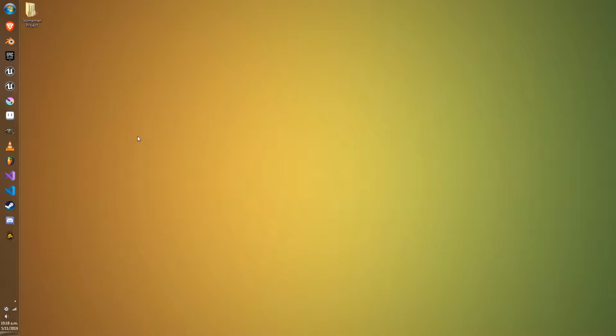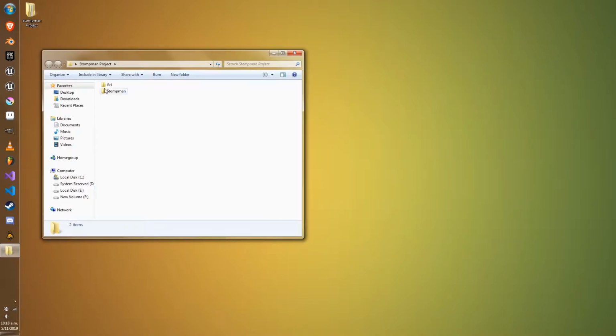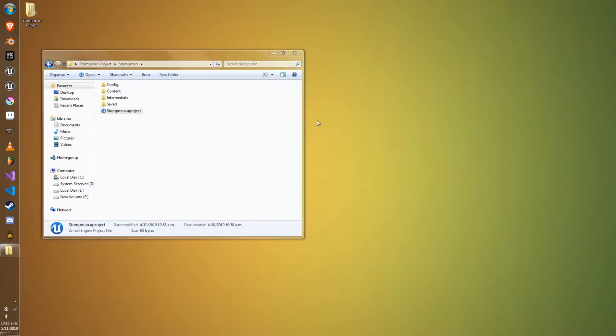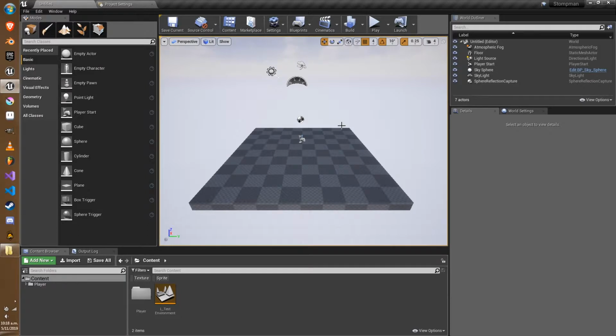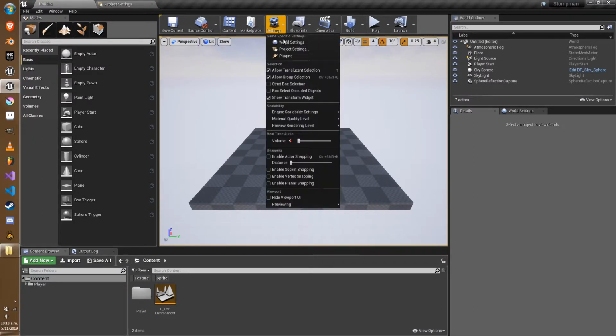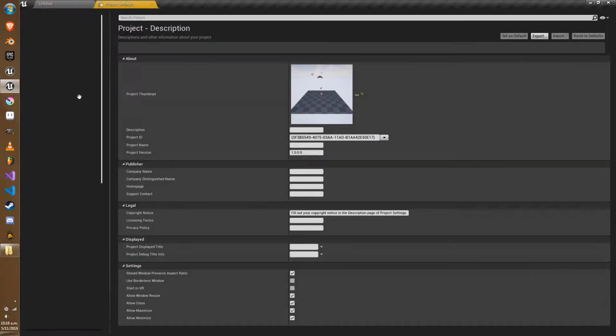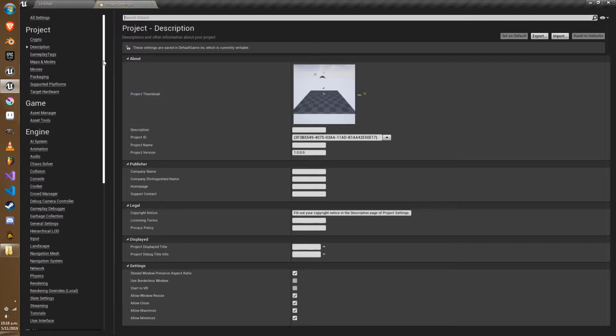So let's just start by going ahead and opening up the project from last episode. Once that opens up, the first thing we want to do is set up our key bindings. To do this, we need to go into our project settings, which you can find under Settings, Project Settings, or Edit Project Settings. Then go and find the Input tab.